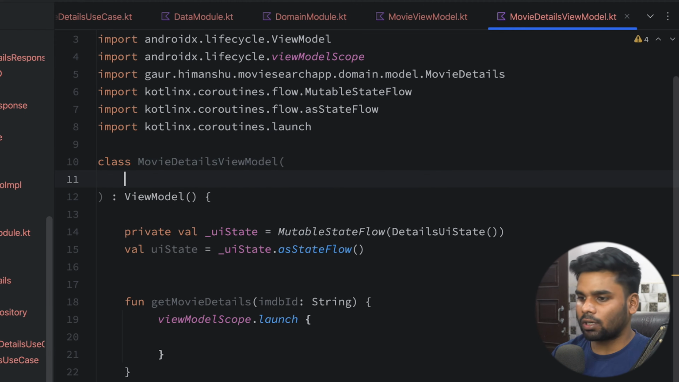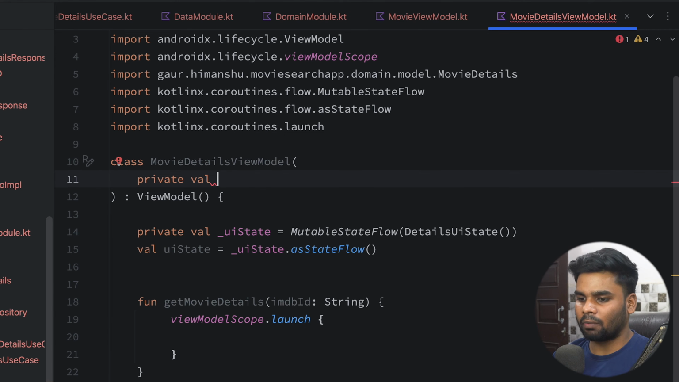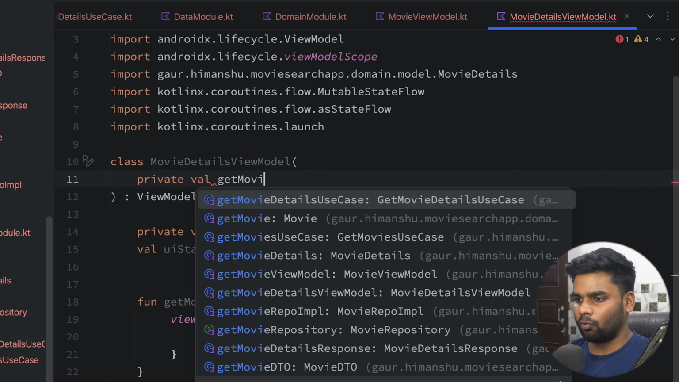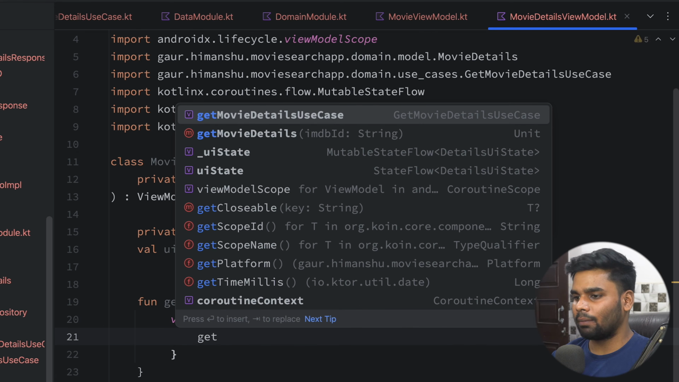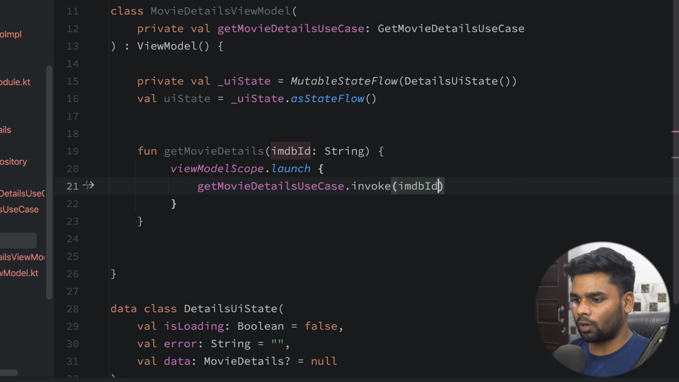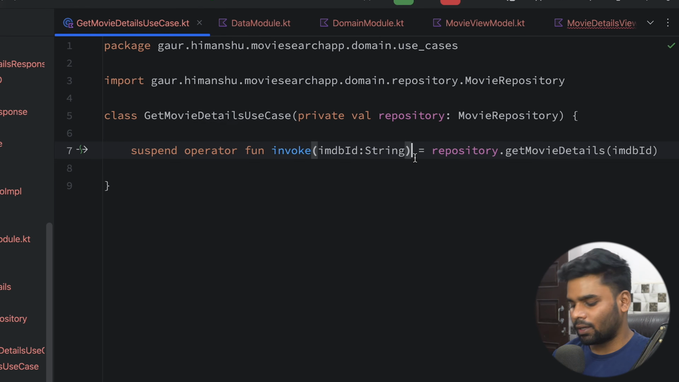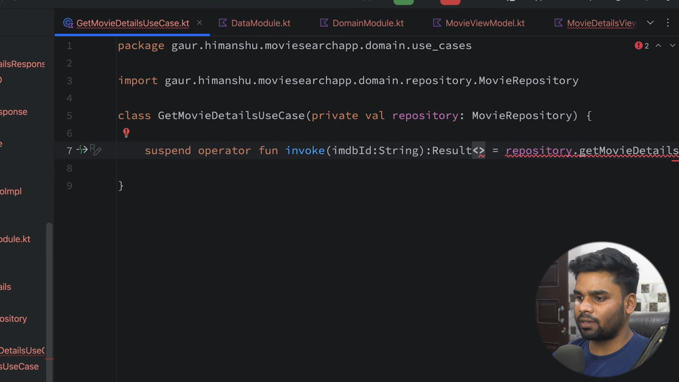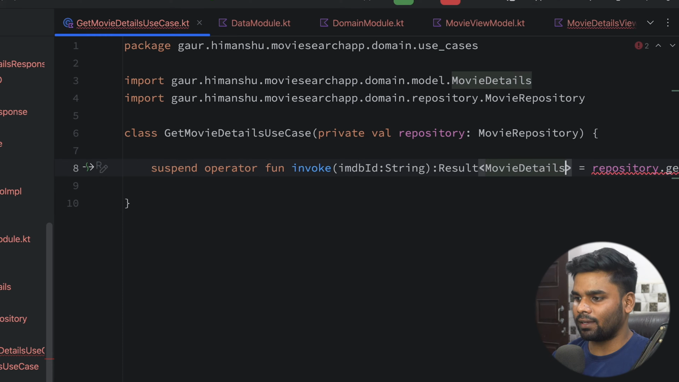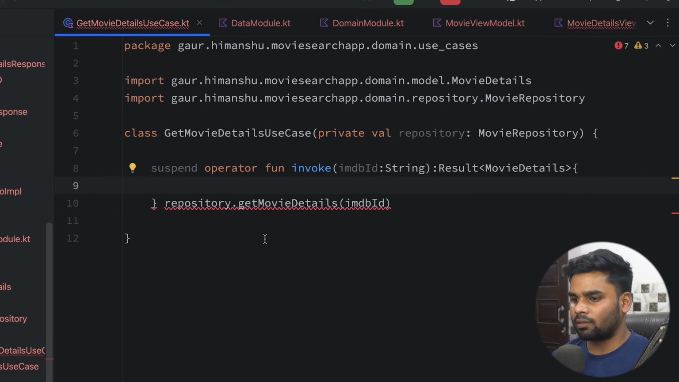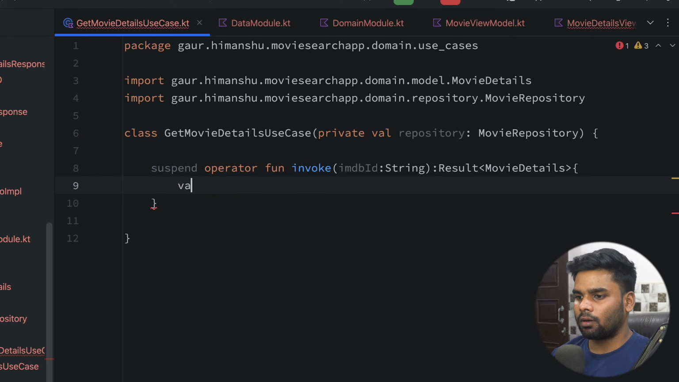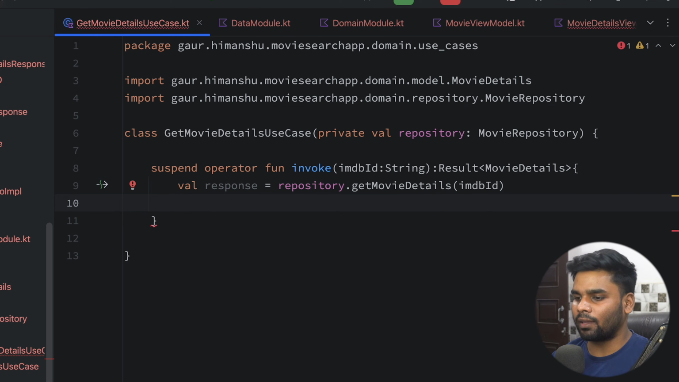So in the constructor of our MovieDetailsViewModel, we have to use our use case, which is GetMovieDetailsUseCase. GetMovieDetailUseCase, invoke, pass your IMDb ID and take the response in the response variable. Check if our response is success. So basically in this function we don't use Result. So let's use this Result. Type is MovieDetails. Open a pair of parentheses, cut this thing out from here, create a variable named response and take the response in this variable.